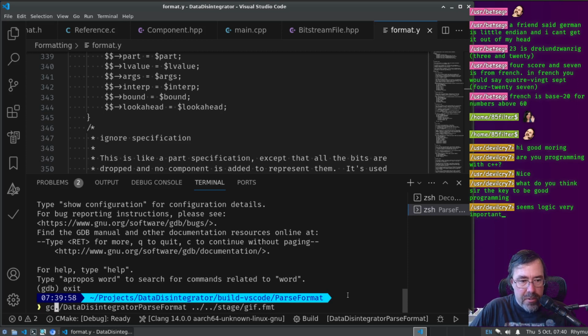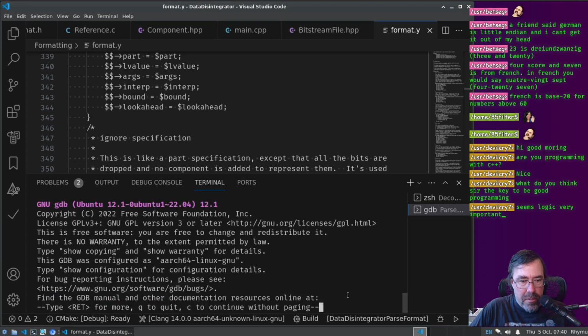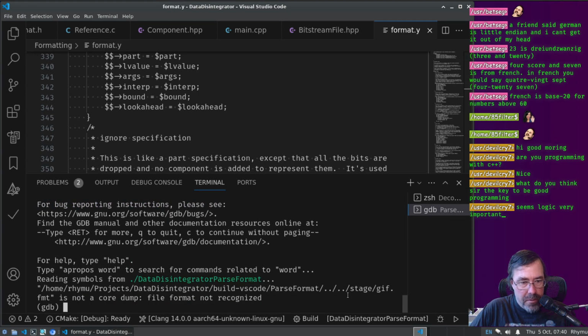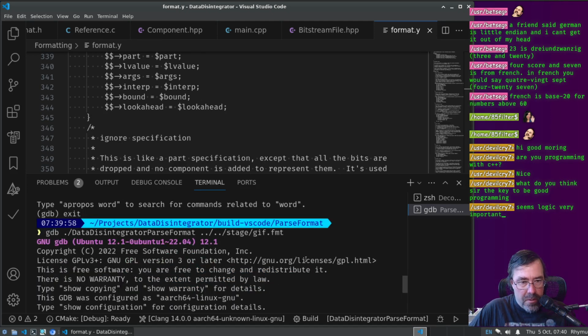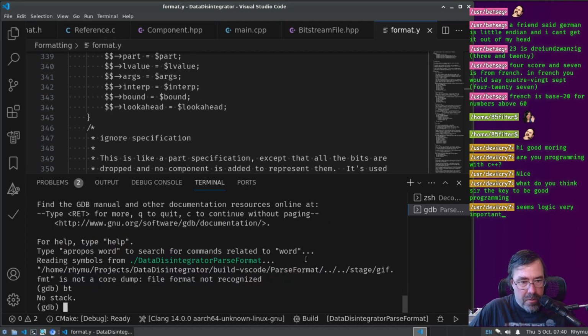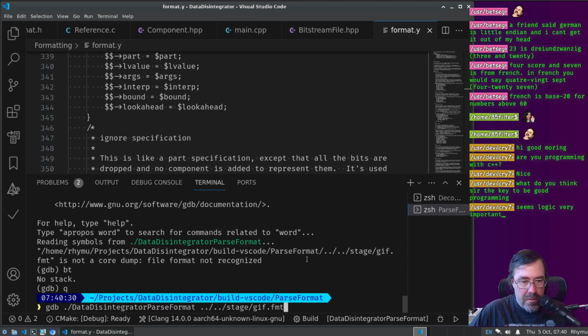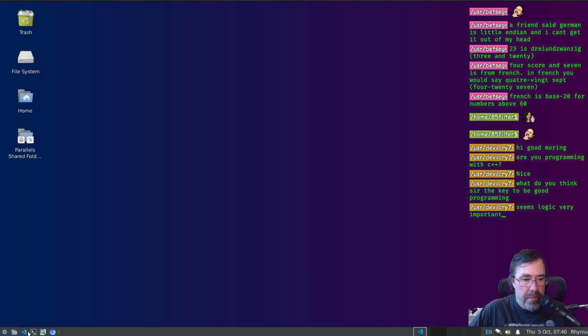I think that's how you do it, right? GDB and then the thing to run. Okay, cool. So we got... it thought the whole thing was a command, right? Okay, the first thing I should do, I guess, is remember how to run GDB.